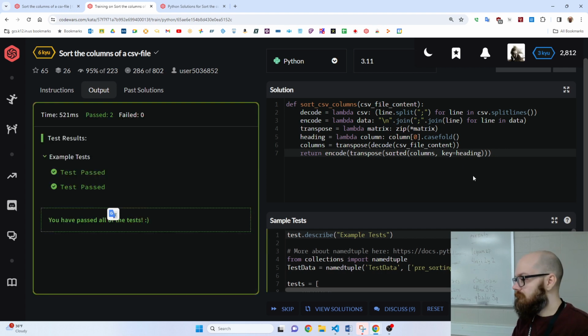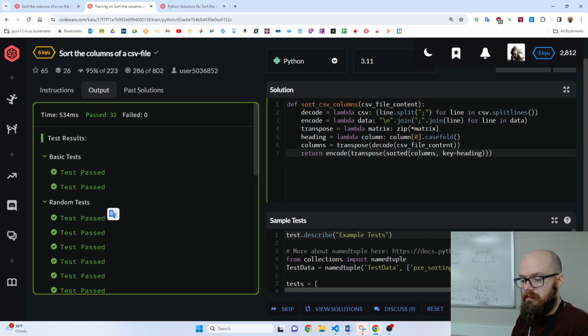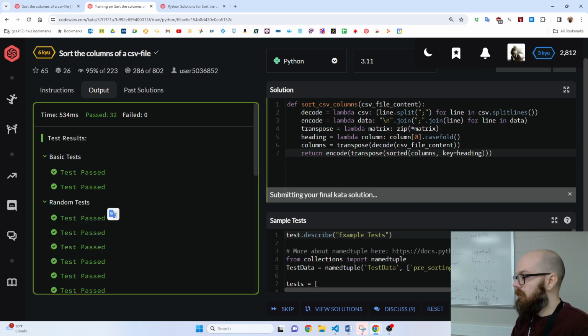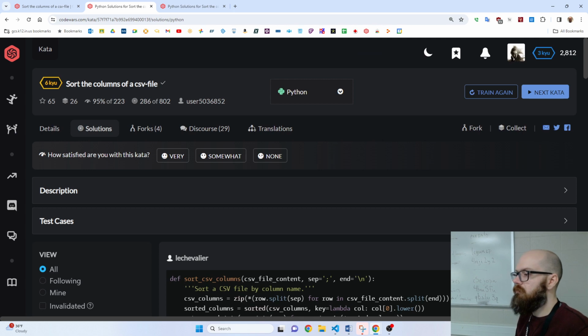Hey, look at that. We passed the tests. Do we think this is going to be the shortest? No, I think it's pretty reasonable. And I'm going to hit attempt, and I'm going to submit to make this my official submission. Once you do that, you can see solutions.